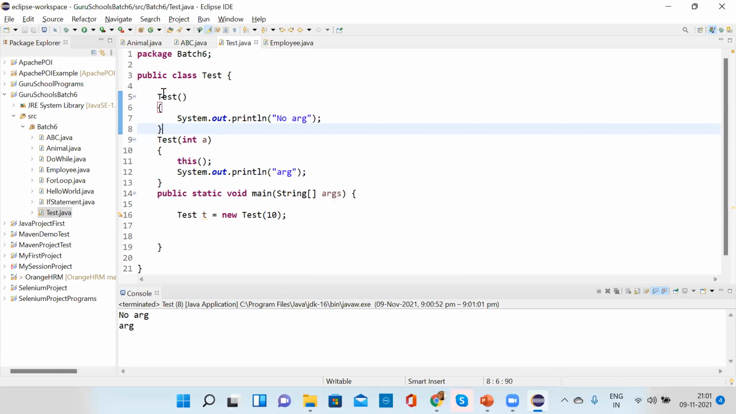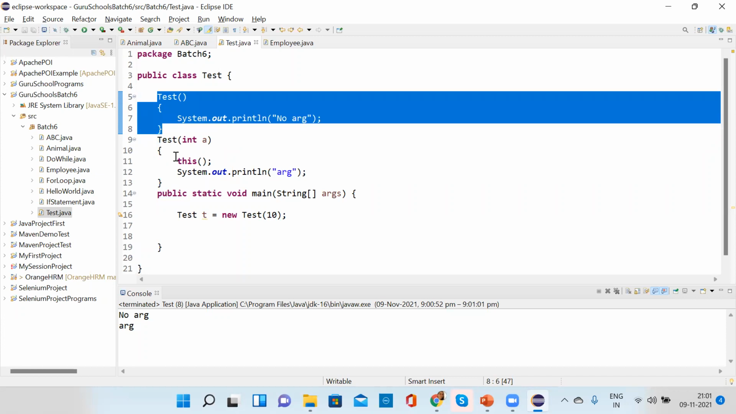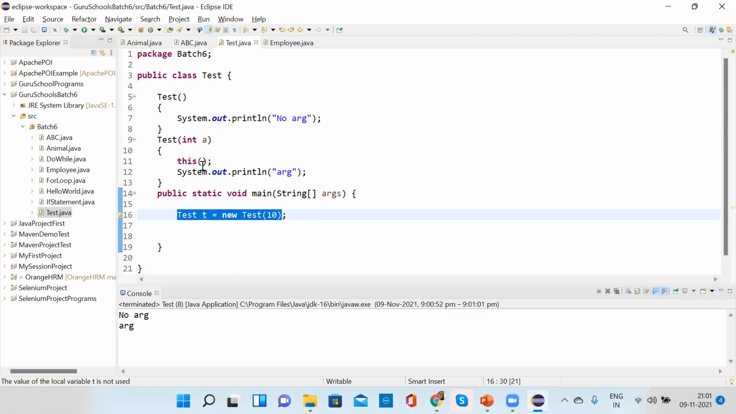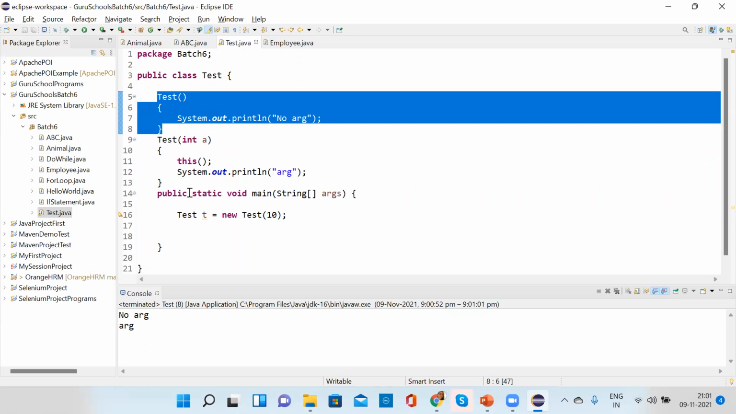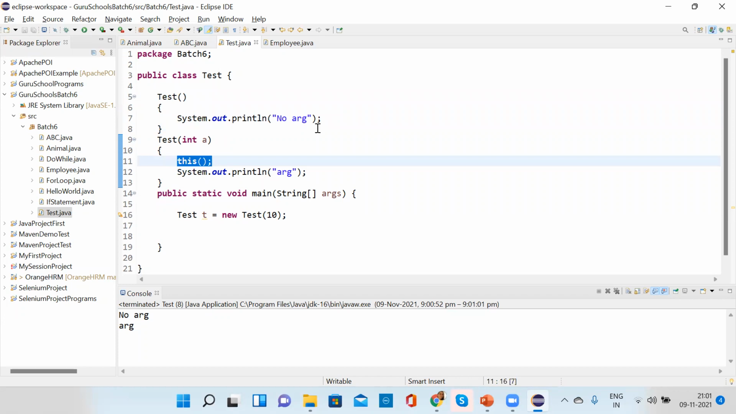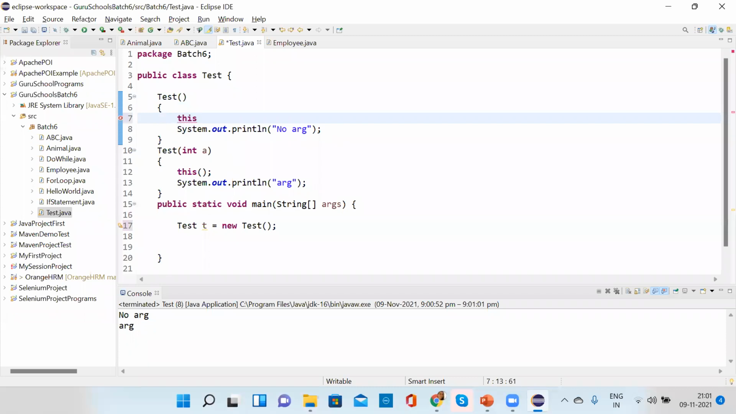So first it will call this constructor, and see here I'm calling only the argument constructor, but inside this argument constructor there is a this which is automatically calling the no argument constructor, and after this it will write the argument. Simple. Now if I'm calling this no argument constructor, and inside this I'm passing 10.